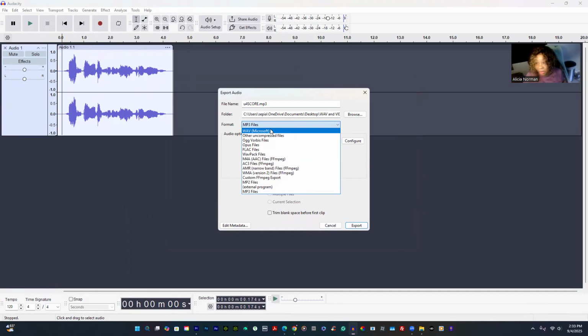WAV files are uncompressed. They're usually big files. MP3 files are compressed and they still sound good. They're still decent quality. And usually with my clients, I prefer MP3. It's easier for you because they're smaller files. It's easier for you to attach and send. If you do WAVs, you may have to put it in a OneDrive or something like that. And there's very specific reasons to save a WAV, but for me, MP3 does the job.